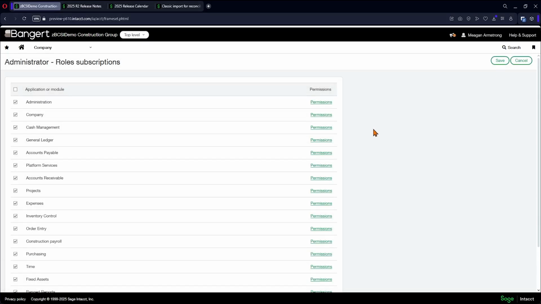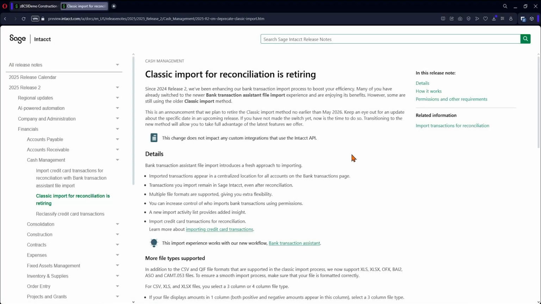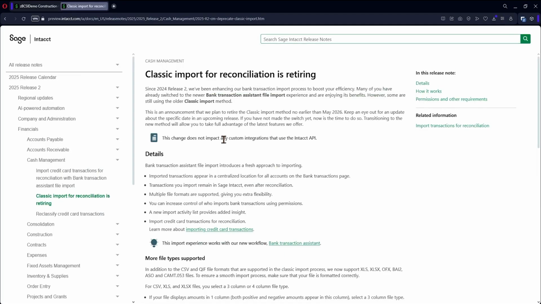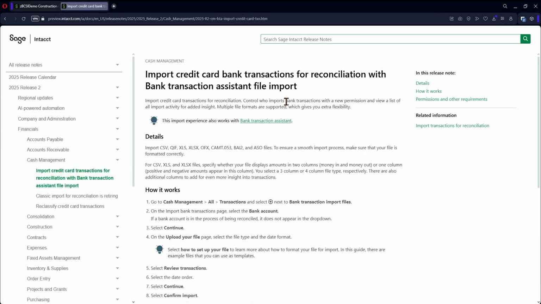So let's get into these new changes. In release 2, we have a couple changes to importing bank and credit card transactions for reconciliation. First and foremost, the classic import where you go to the reconciliation screen and click import is going away. Not immediately, but by this time next year, May 2026, this feature will be gone. This is because they're trying to keep everything in one place, especially now that you can use the new import feature for credit card transactions as well.